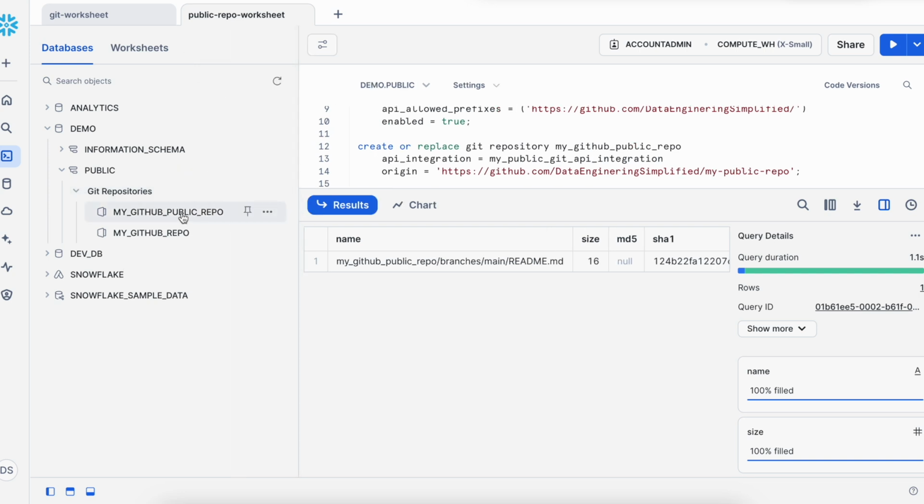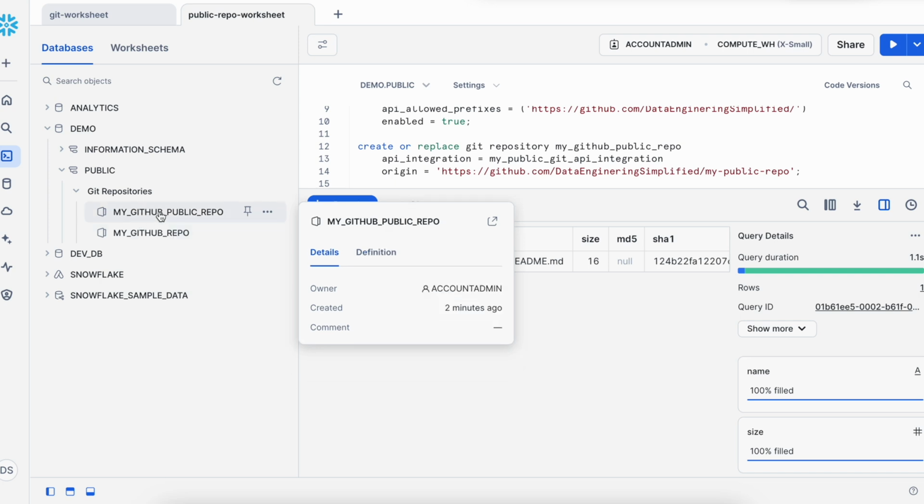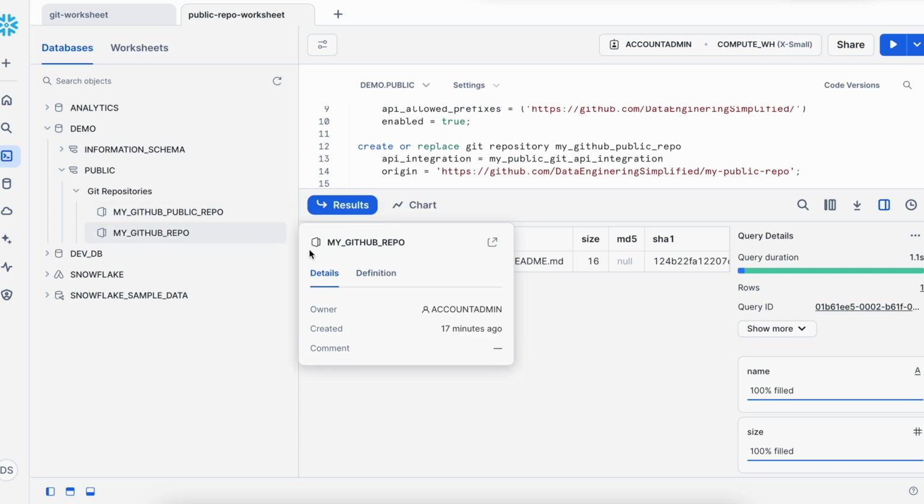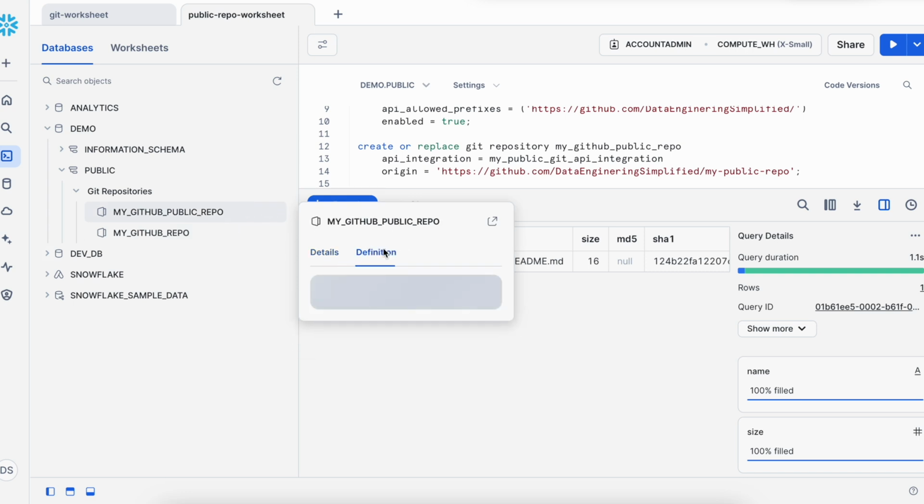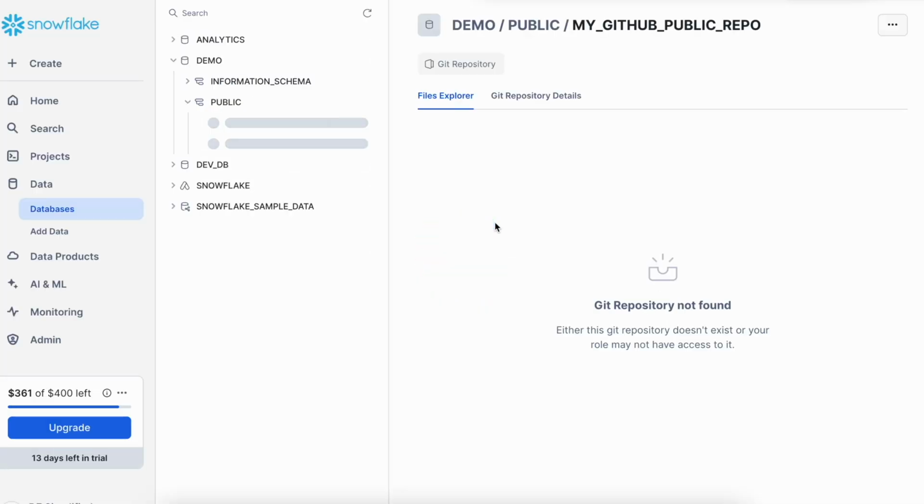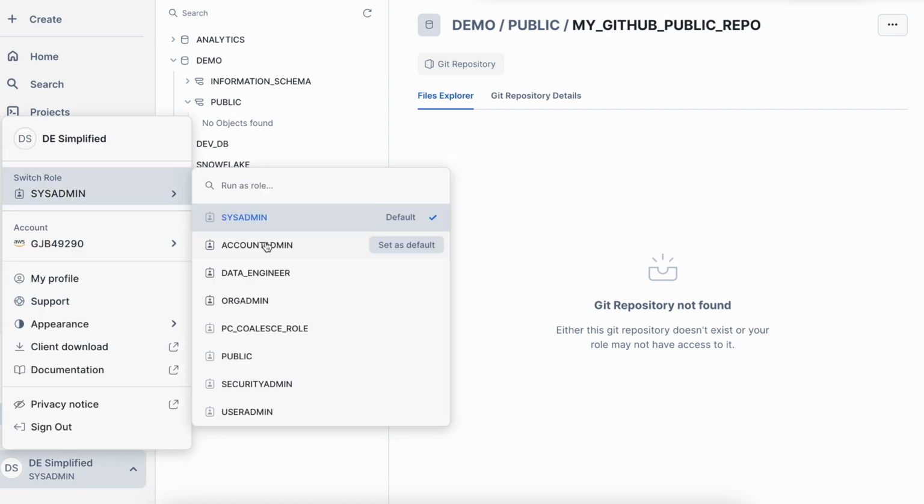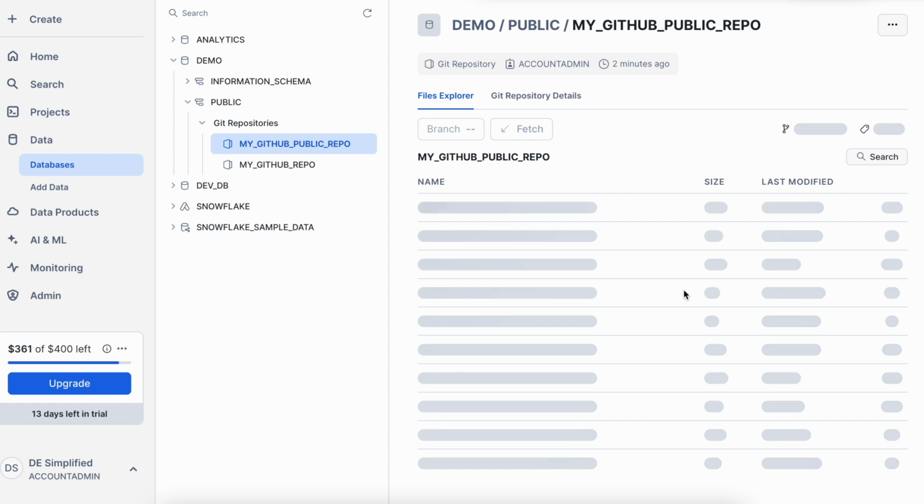So now I have these 2 repositories available side by side, one is the public repository and another is the private repository. If I click on a definition, something went wrong, invalid object type Git repository, so let me try with this one. This is still in public preview, and maybe these things will get corrected over a period of time. If you would like to see it in a new tab, let's see what it shows. It comes to this page, and here you have to change the role. So I will change the role to account admin, and only then it will be visible.